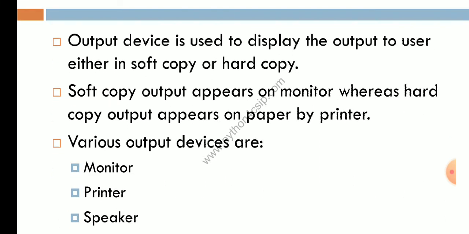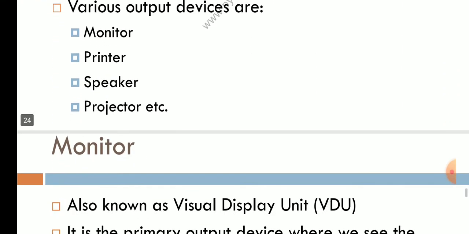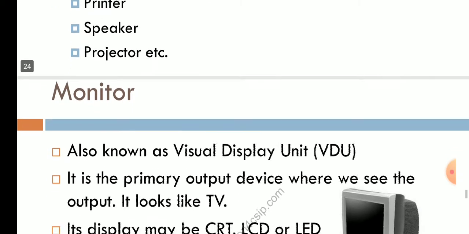Soft copy means we will be getting that output only on the device. What are the output devices? Monitor, printer, speaker, all those things will be called output devices. If I'm getting the output on the monitor, then it will be called soft copy. If I'm getting the output through the printer, it will be called hard copy. And then speaker, projector, all those things will be called output devices.